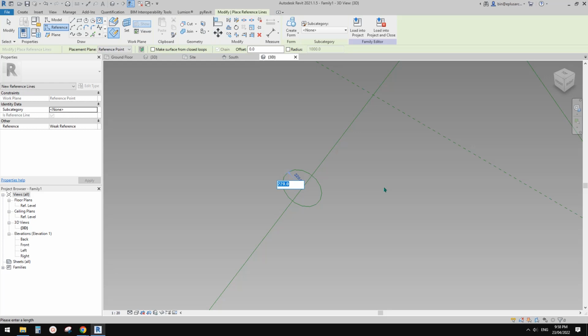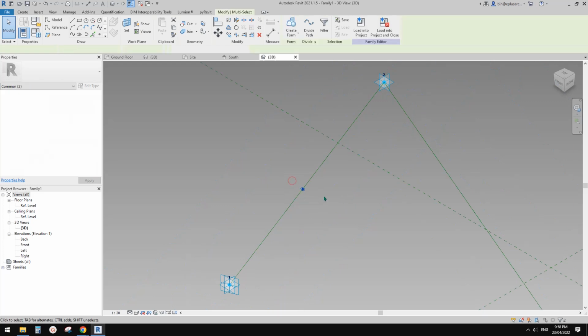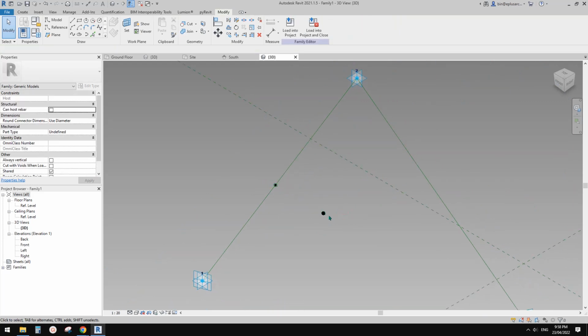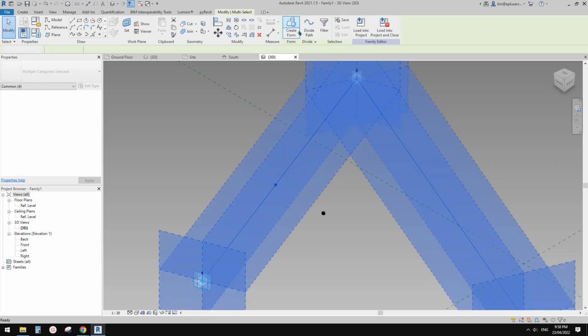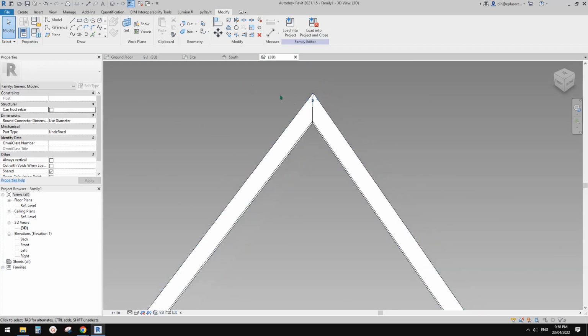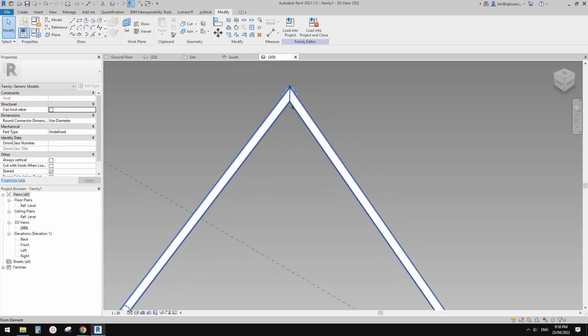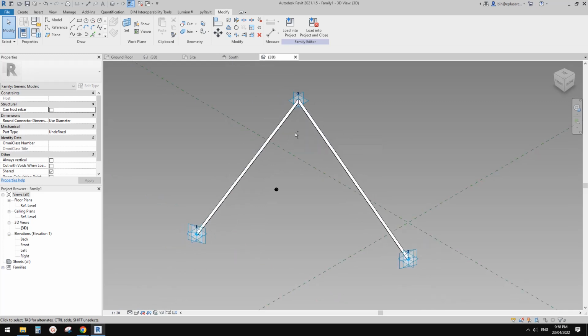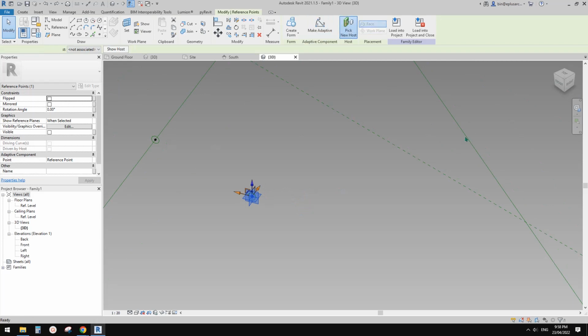So let's just maybe, I don't know, 45. Okay, so now we have the profile. I'm going to just copy this one because if I create this together with this profile, this will give us a sharp corner, and it's not perfect. So what we need to do is Control Z, just create another profile.